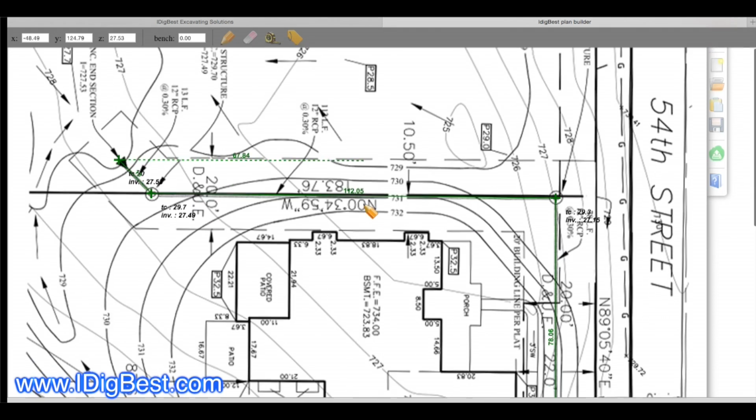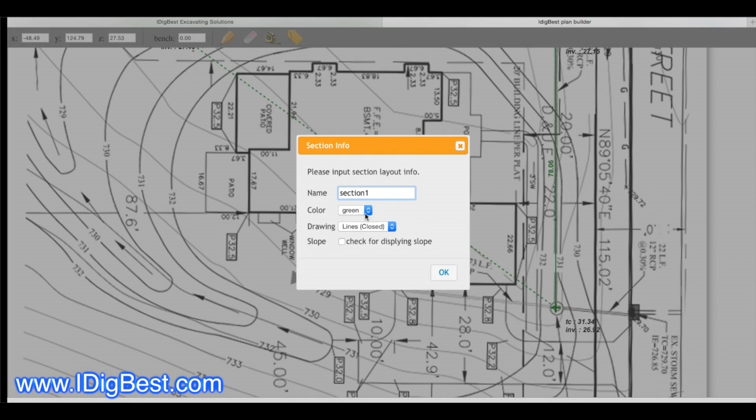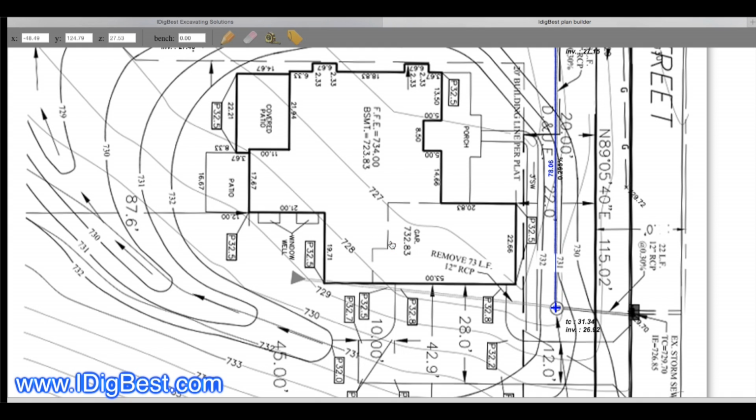Alright, so now to finish, we always go back to the starting point. And I don't want it green, it's too hard to see. Make it blue. It's open because we're not making a box, we're finishing a pipeline, and I want to see the slopes involved. And we're going to call this storm line. Okay? So we say okay, and we're going to do another one, yes.